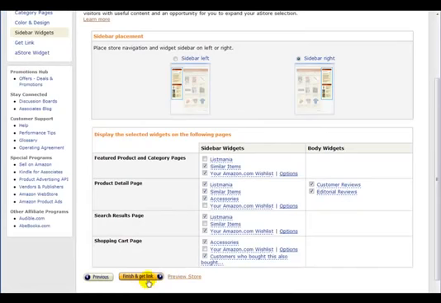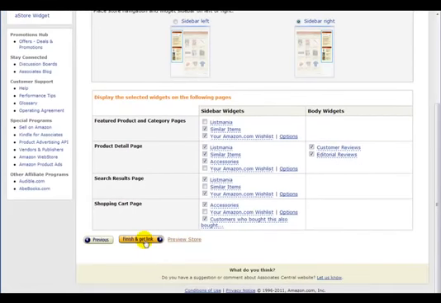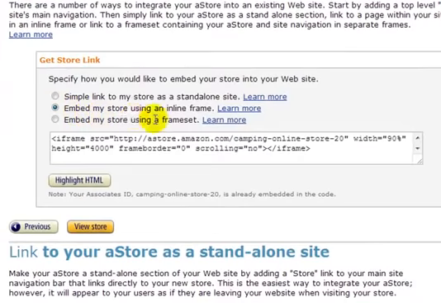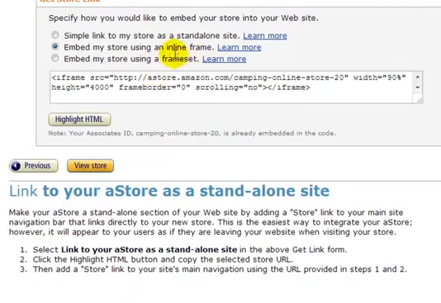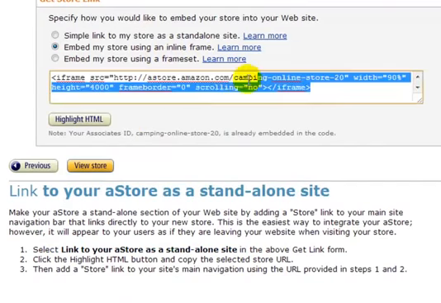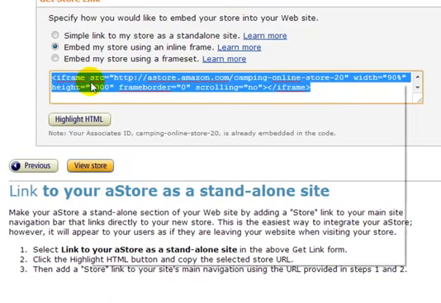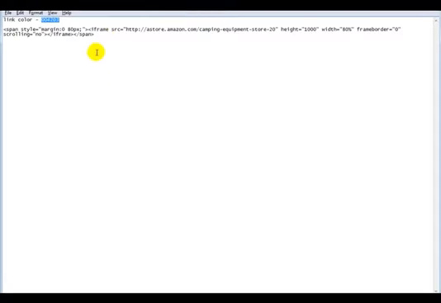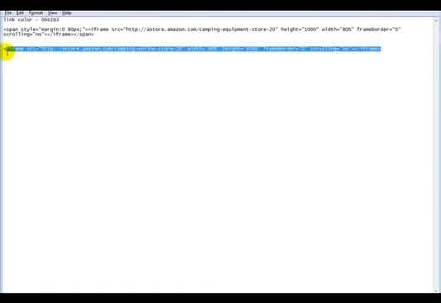Okay, so I'm ready to finish and get links. So I'm going to click this button here, and I go for the embed an iframe, inline frame. What I'm going to do is highlight this text, right click and copy it, and then inside my notepad file I've created a little bit of HTML. It's just a span tag. So I paste in the iframe code I just created for my aStore.